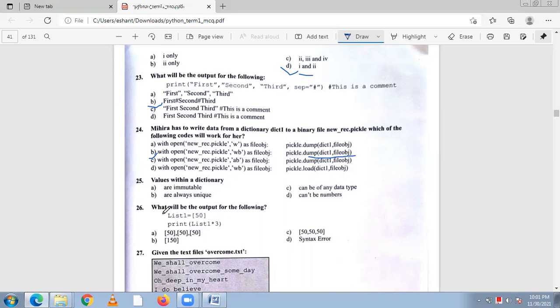Now values within a dictionary: mutable, immutable, unique, and can't be number. So what is the answer of this? Values within a dictionary can be of any type. Any type of value can be stored in it. Special symbols, numbers, alphabets, anything.